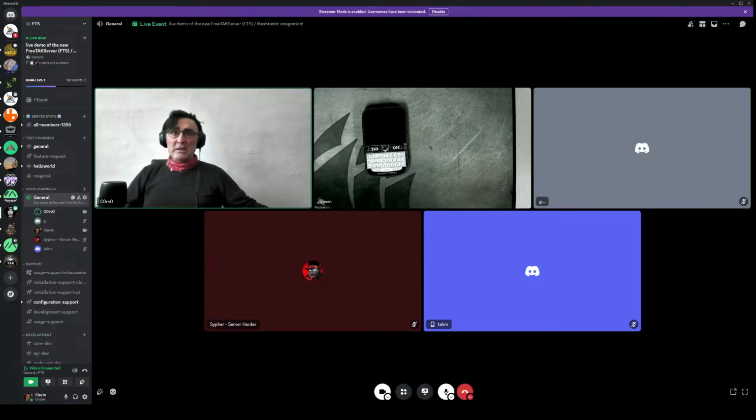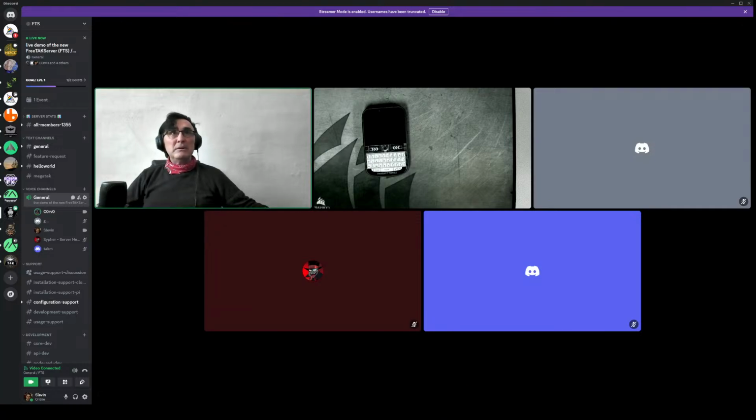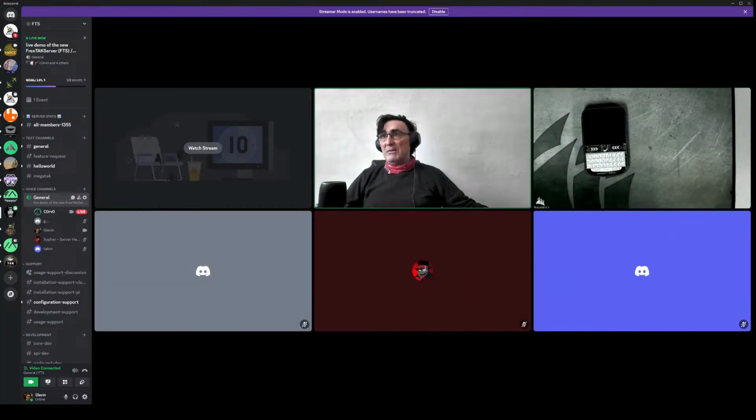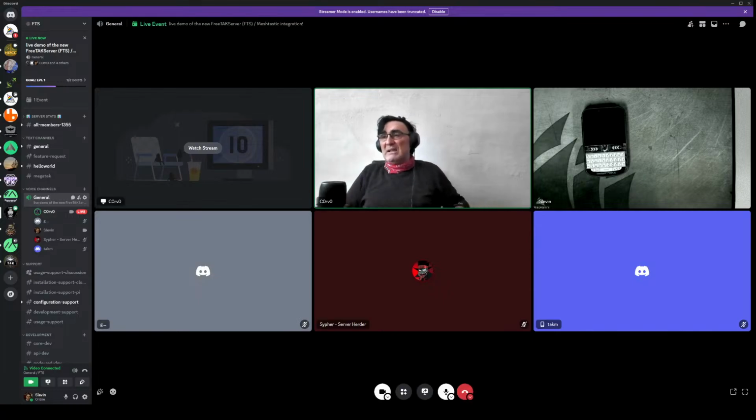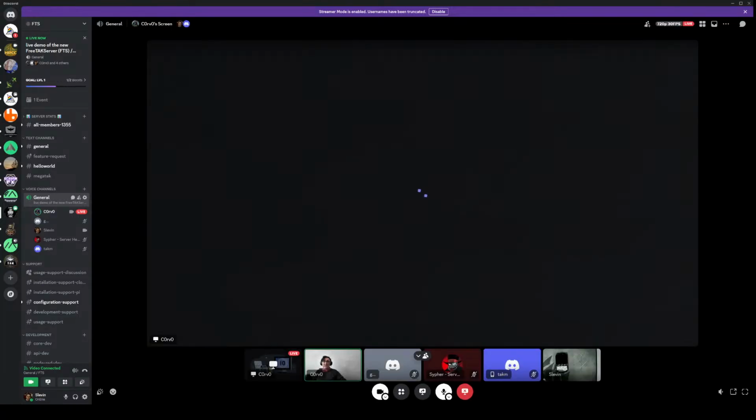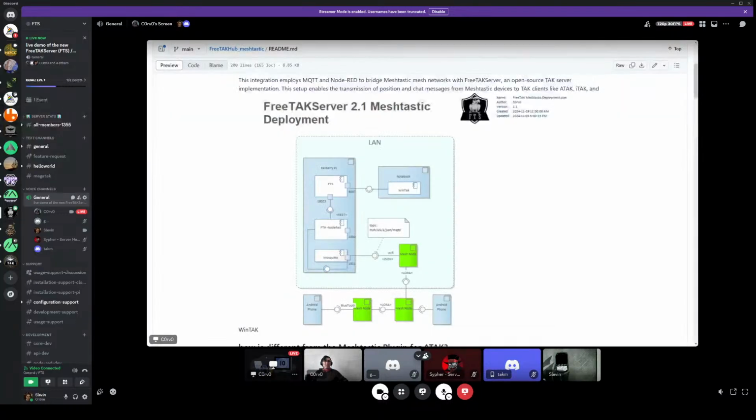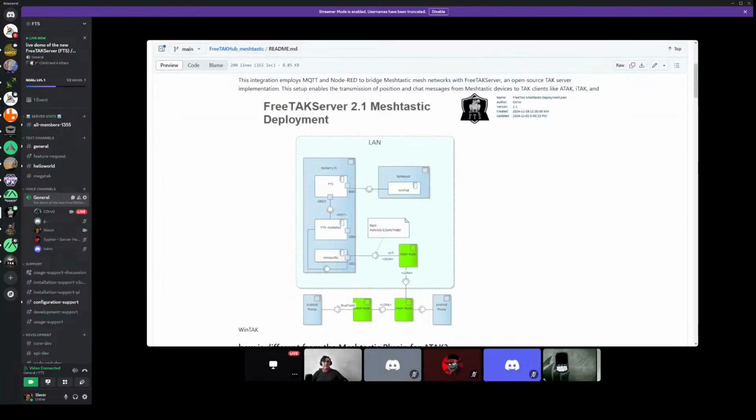Okay, so let's start. I'm going to start my screen and discuss the first topic, which is what we have done for integrating Meshtastic with FTS. Can you see my screen? Yes, I can see your screen. You're showing the Meshtastic deployment FreeTAKServer 2.1.